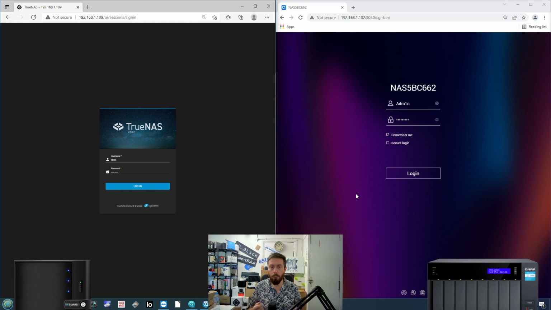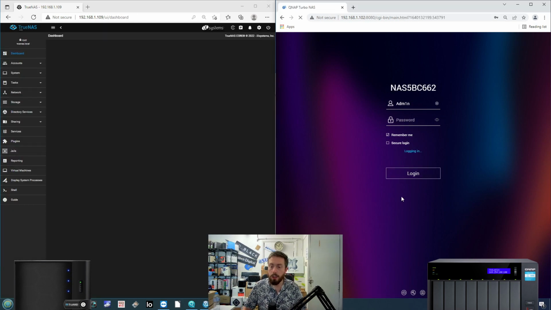So in today's video, we're looking at these two platforms. In this case, we are using a QuTS QNAP, so that's a system that's going to be taking advantage of ZFS as its file system. And we're going to be comparing it against the open source TrueNAS. As you can see here on screen, let's log in to both of these platforms.